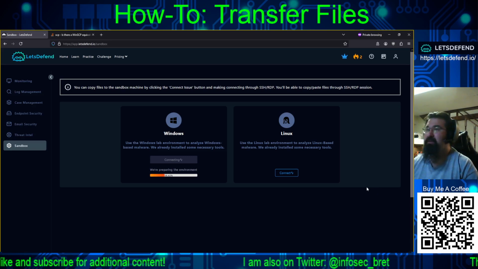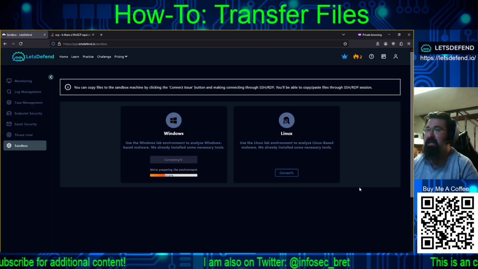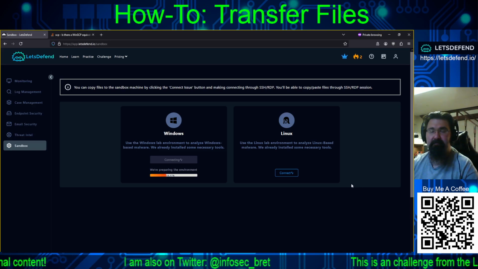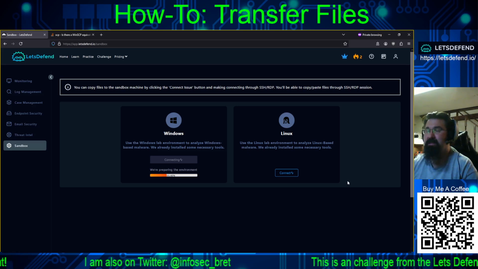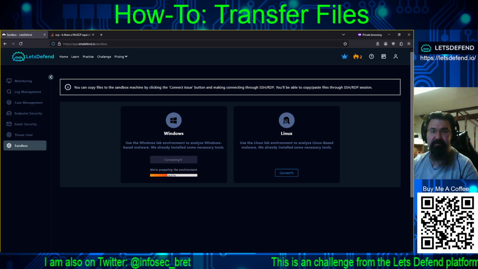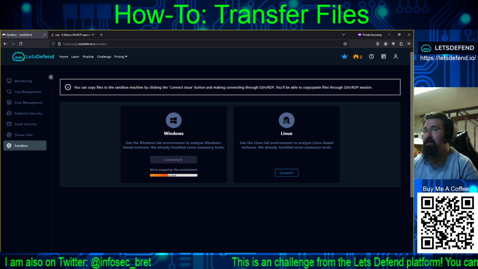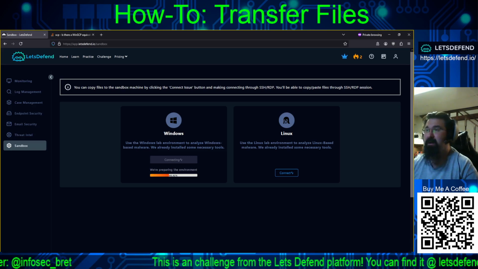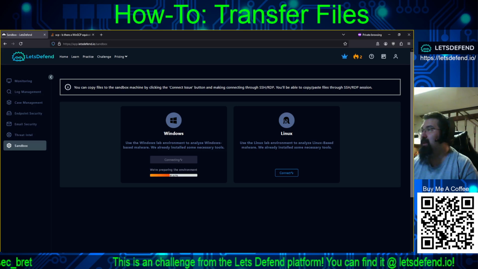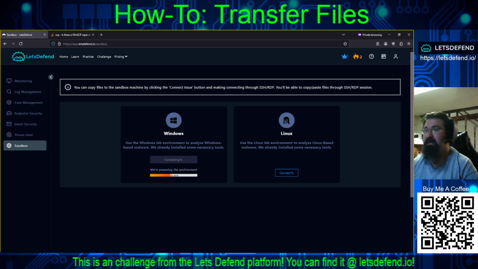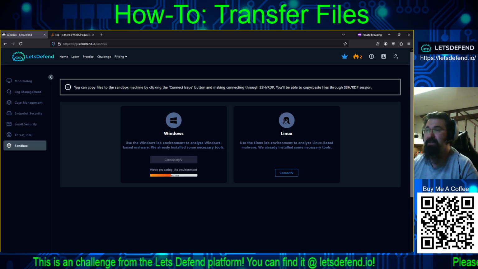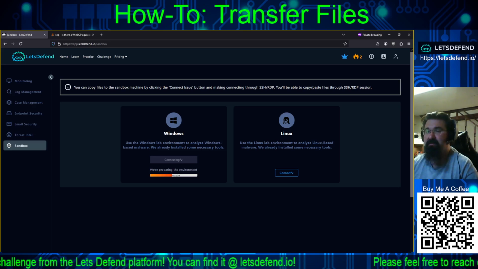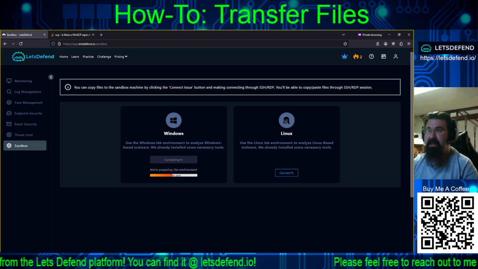So we'll start with Windows as the host OS and Windows as the target OS for the Let's Defend VM. The easiest method that we're going to start with, Windows to Windows, will be the built-in RDP client, because that allows for copy and paste inside the session. It is literally just as simple as right-clicking on a file on your machine and then going from there. So let me pick this back up once this gets connected.